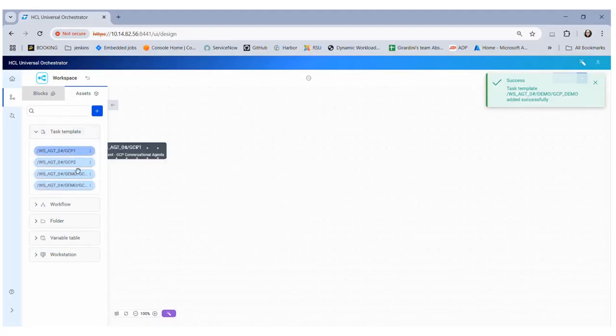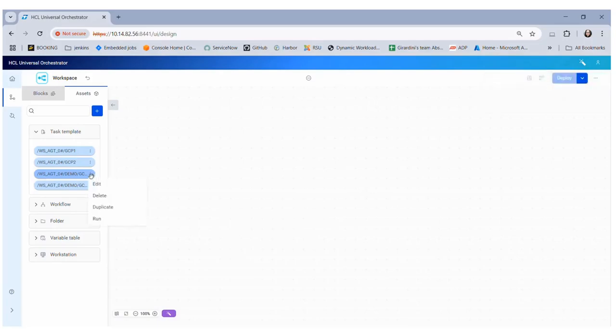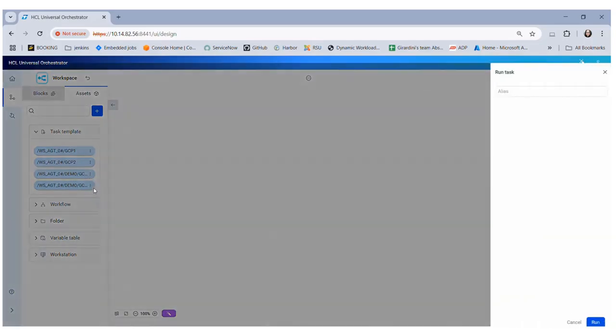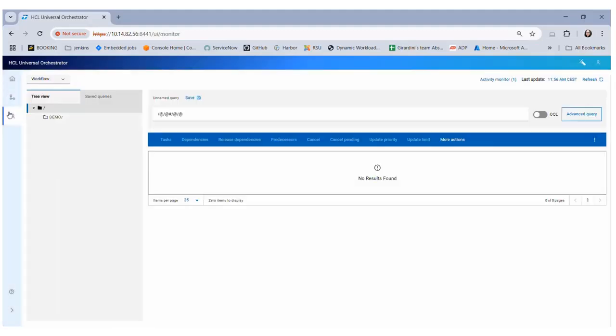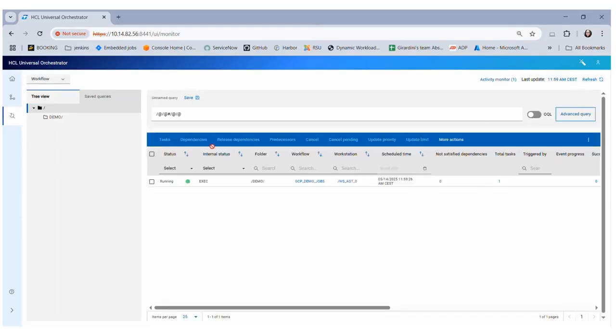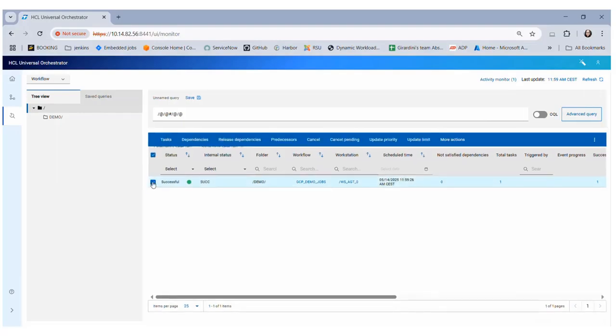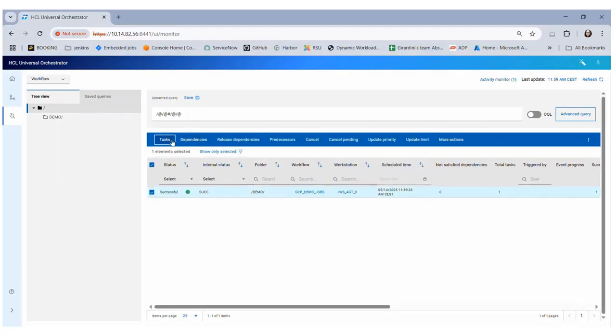Right now, I will be able to run it like this. And we will find it on the monitoring. It's still executing, so we will wait for it to be successful in order to show you the task log.